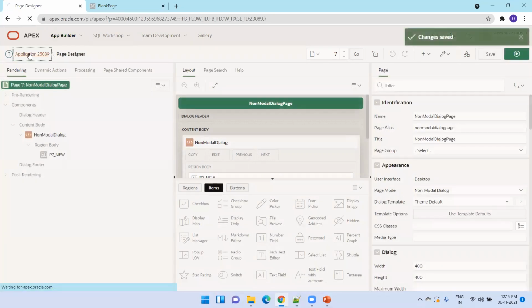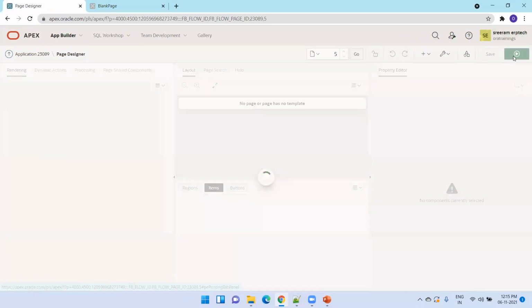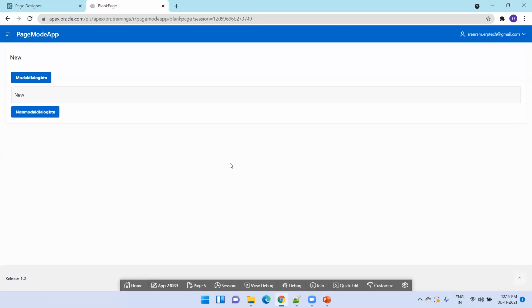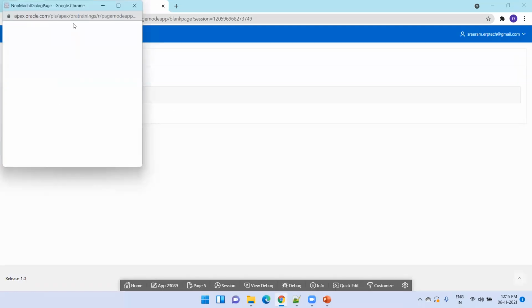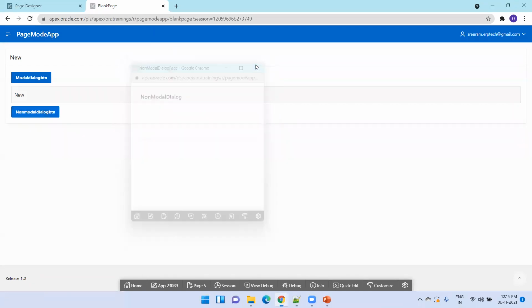Now save it. Now run the blank page again. Okay, now click on the non-modal. So this is how it shows, right? Now it just shows this particular width and height. Okay, so this is all about modal as well as non-modal dialog pages in APEX.